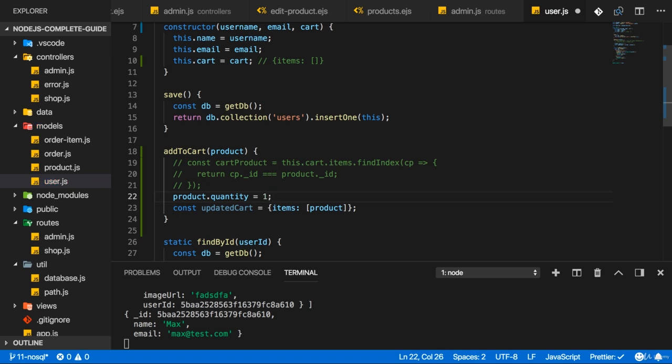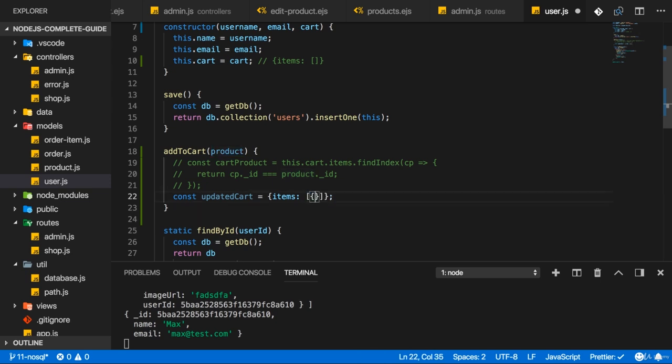equals 1. Now, another approach, maybe a bit more elegant than that, is that in items, you create an object with curly braces because we'll add an object here. And then you use the JavaScript spread operator, 3 dots, to pull out all properties of this object, so of the product object. And then with a comma, you can add or override a property. So here I'll add the quantity property and set it to 1. Whatever approach you choose, this will create an object which holds an items property, which is an array of, in our case, only one object, one product with an additional quantity information.